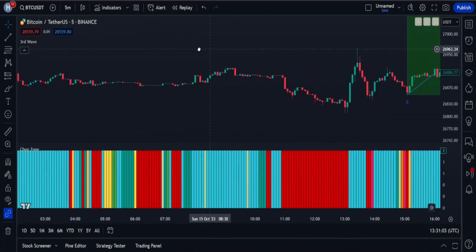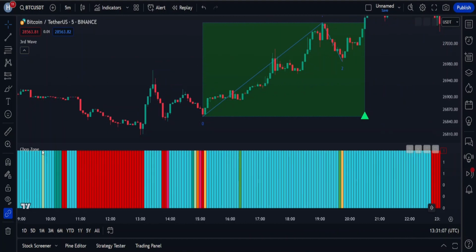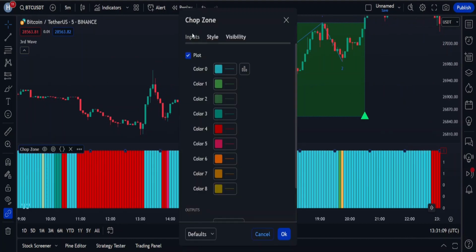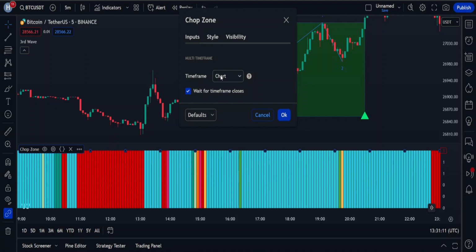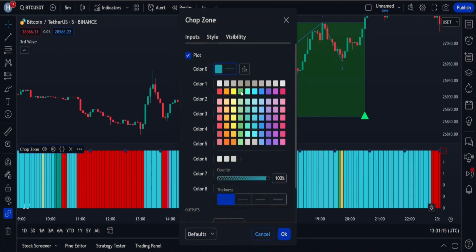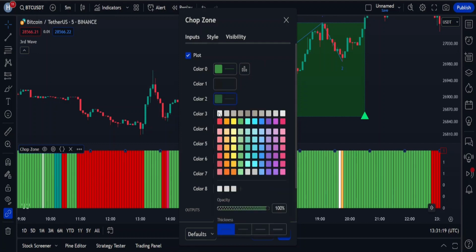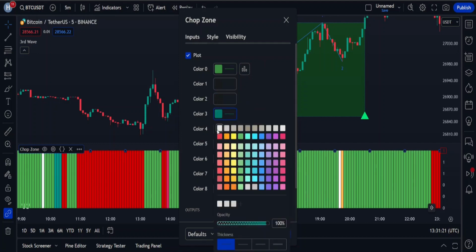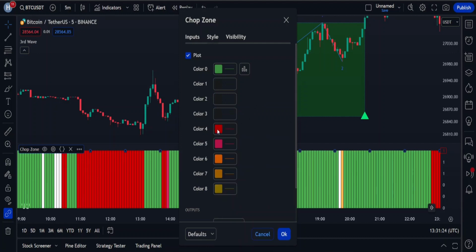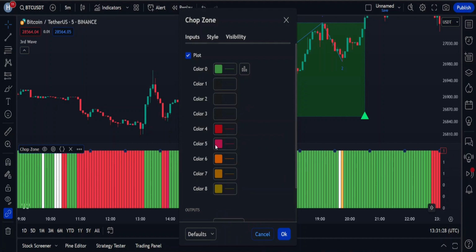So this is how the Chop Zone indicator looks on the chart. We need to optimize this indicator as well. So I will open its settings and in the Inputs tab, make sure the time frame is set to chart. Next, in the Style tab, we will change the color 0 option to green. Then we will change color 1, color 2, and color 3 option to white. Make sure all these options are of the same color. And finally, we will set the color 4 option to red and set all other color options to white.